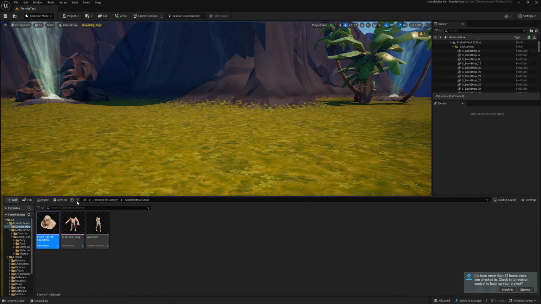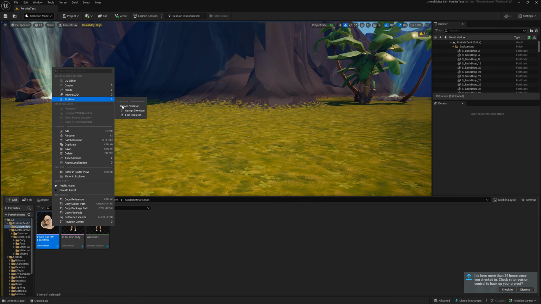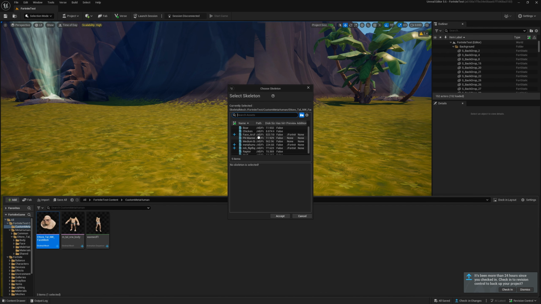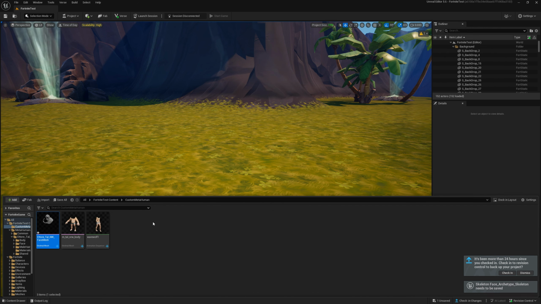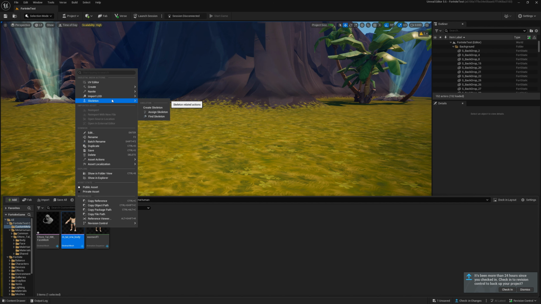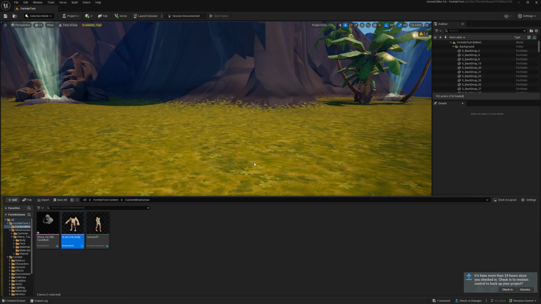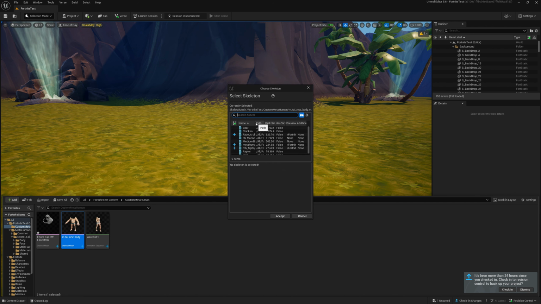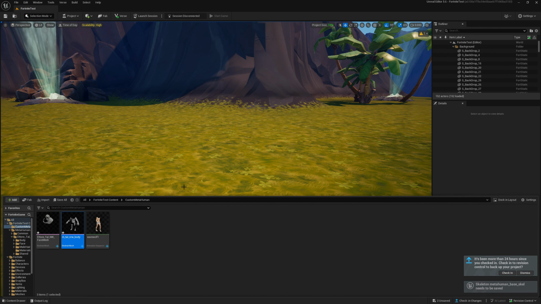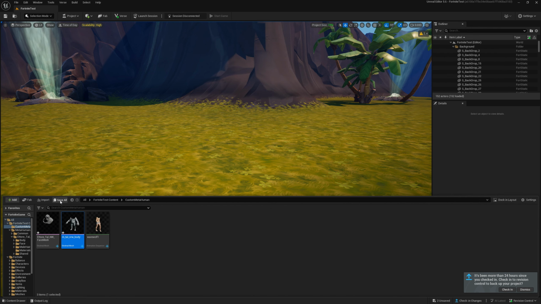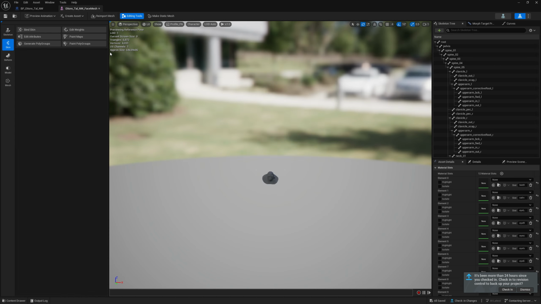We need to assign skeletons to them. So just right click on them, assign skeleton. And for the face, we need face archetype skeleton. Click accept. And for the body, we need the body skeleton, which is MetaHuman based skeleton here. Let's save so we don't have surprises here. And let's open both our meshes.